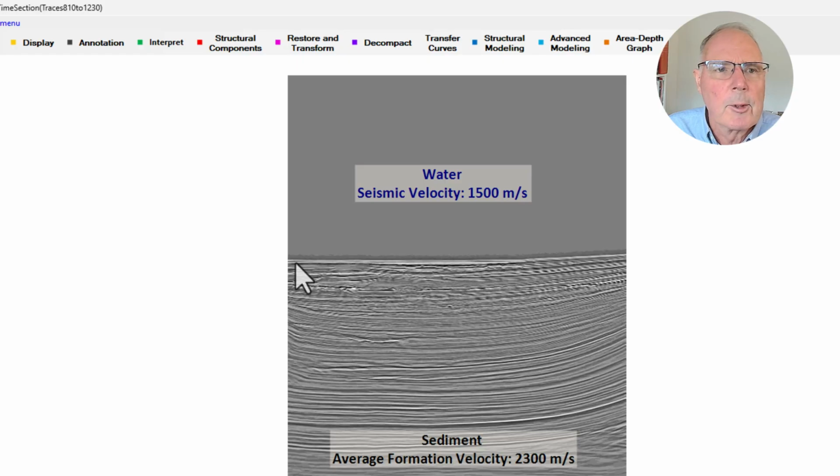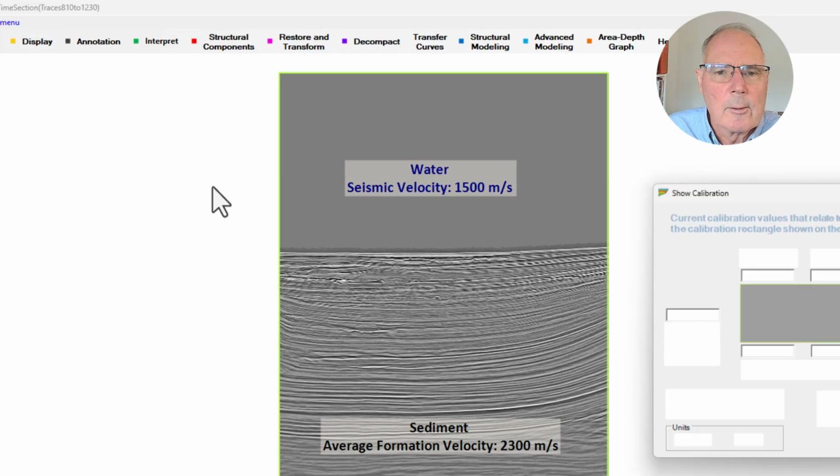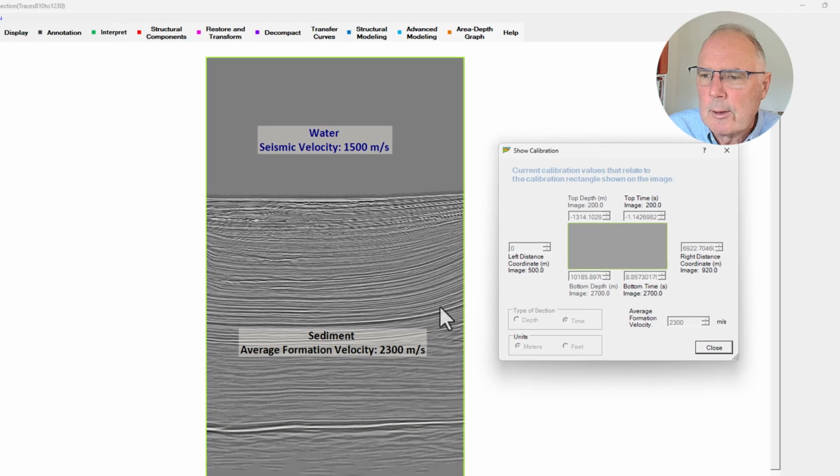for the water depth. And now if we show the calibration, you will see that it's calibrated from top to bottom again, but the top calibration is actually sort of negative because we're using a too high velocity there, but the correct depth will pertain everywhere below the seafloor.